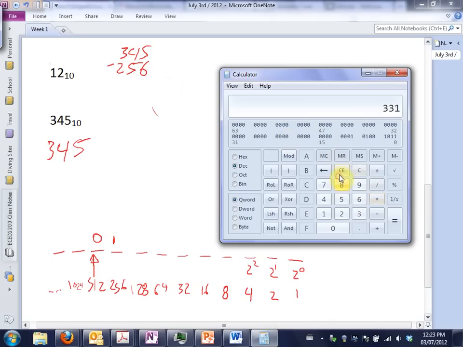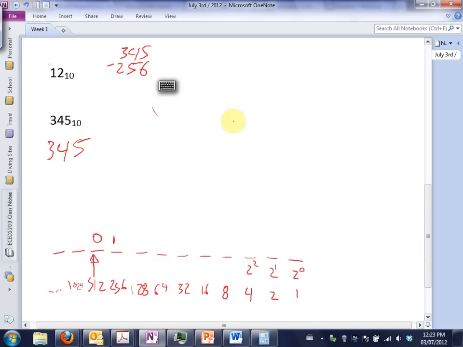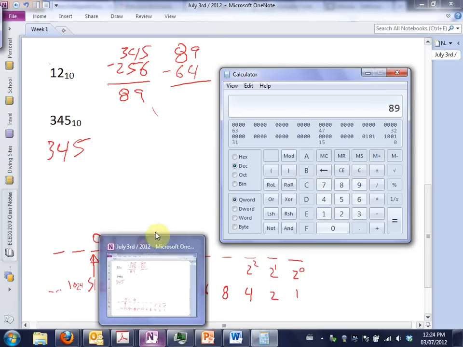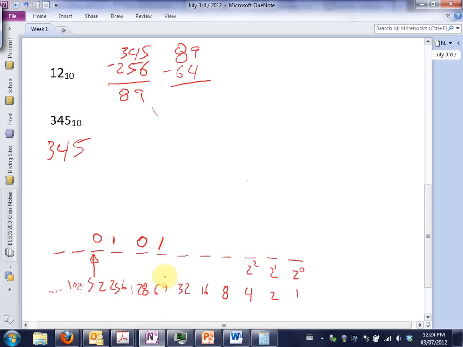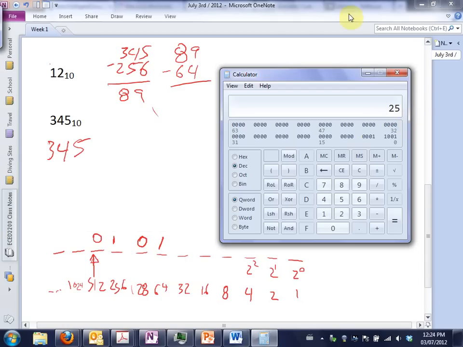I'm just going to use the calculator to speed this up. So that's 89. Now what we're trying to do is make the number 89. 89 is smaller than 128, so there will be a zero in this position. The next one it'll fit within is 64, so 89 minus 64, because we'll put a 1 in the 64 position, and we're basically saying we're going to take away 64 from that, and that's the new number we need to make. So this is now 25.